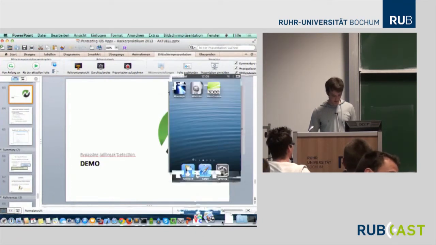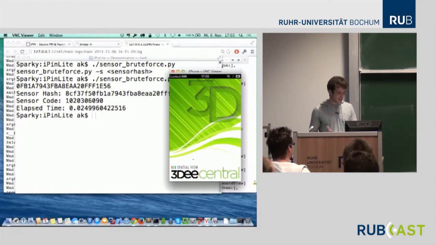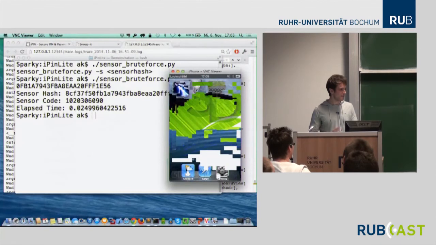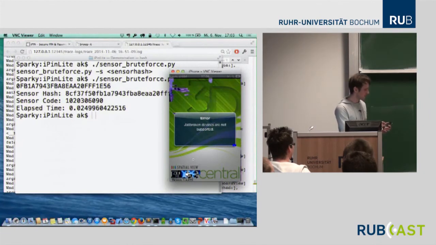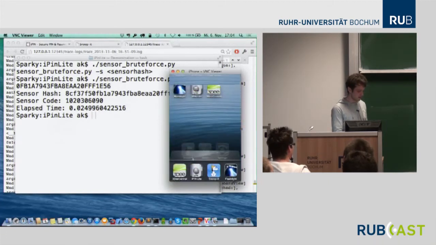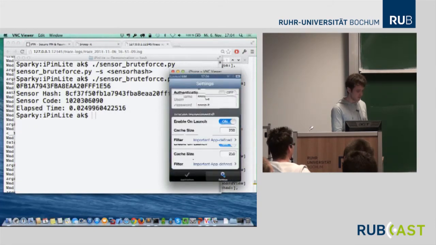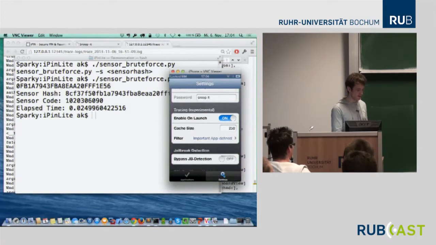I chose the app 3D Central. I have no clue what this app is for and what it does, but it performs a jailbreak detection, and this is enough for that demonstration. So you see that it says jailbroken devices are not supported, and you can't use that app any longer. So I will close it and just configure Snoopy to bypass that jailbreak detection.